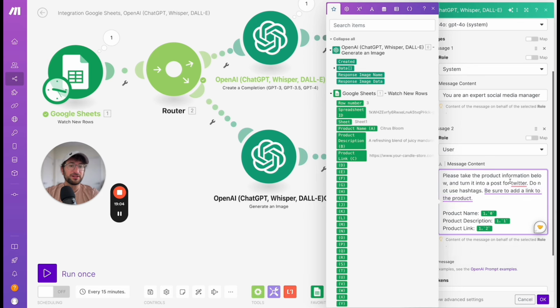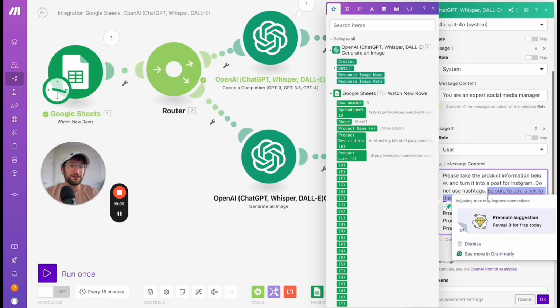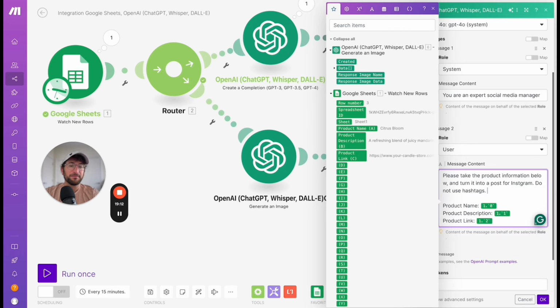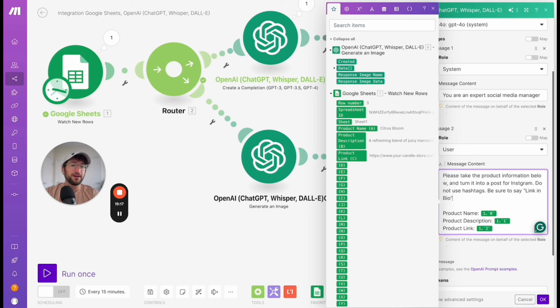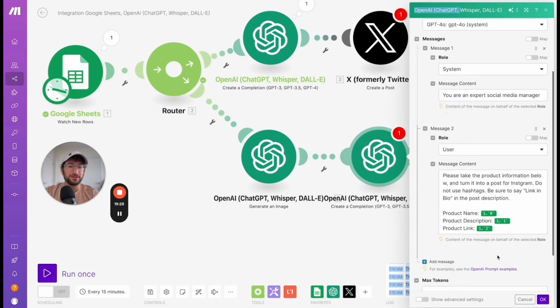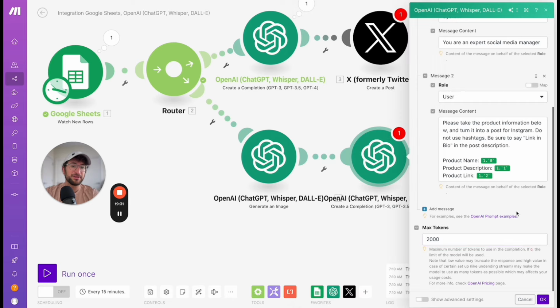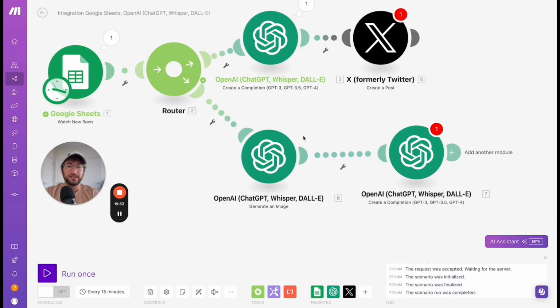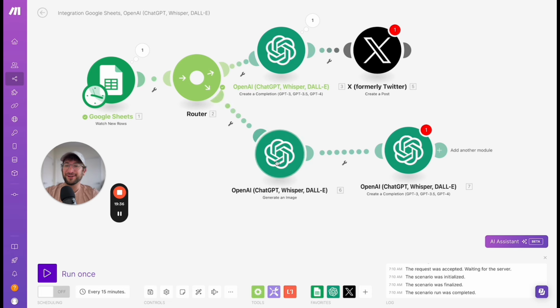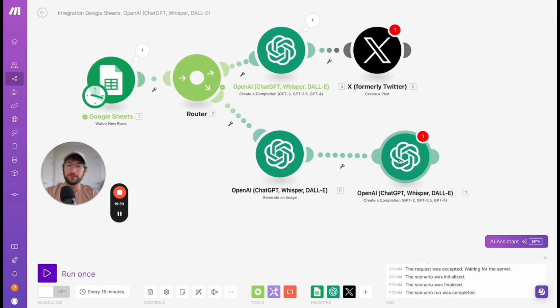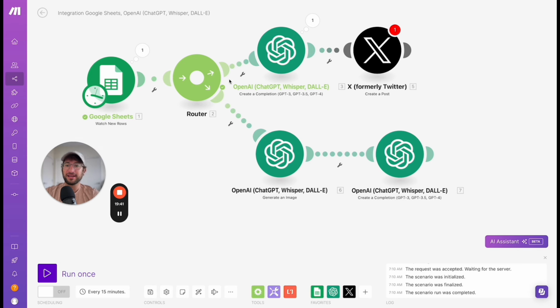Now I'm just going to change it and say, turn it into a post for Instagram. Okay. And I'm going to add a link, and instead I'll say, be sure to say, link in bio in the description. Okay. So, and the post description. Okay, great. So I'm going to go ahead, again, max tokens. I can just say 2,000 and say, okay. So here we go. So now we have an automation that's going to create an image and then create a post description for Instagram. So let's go ahead and test this out.